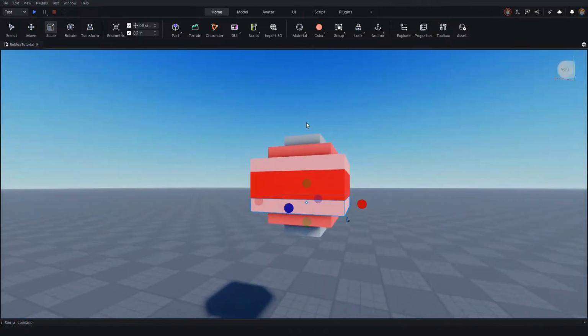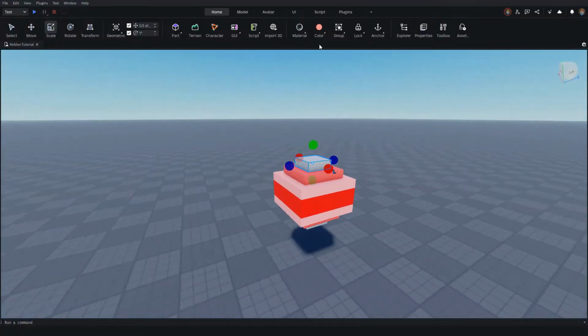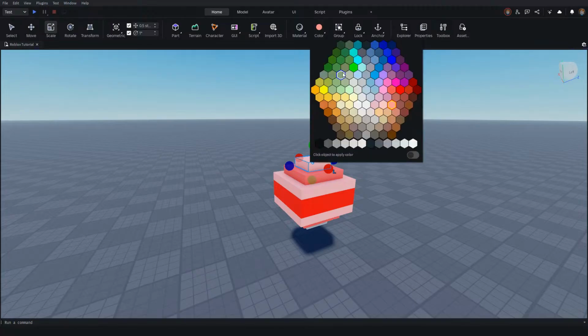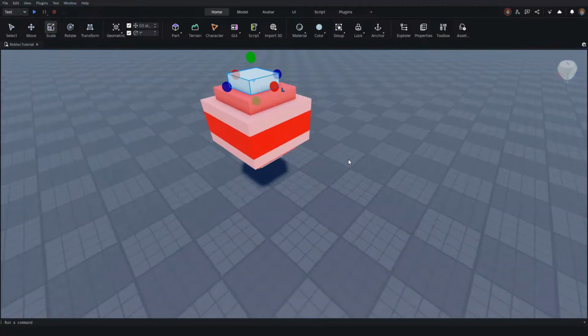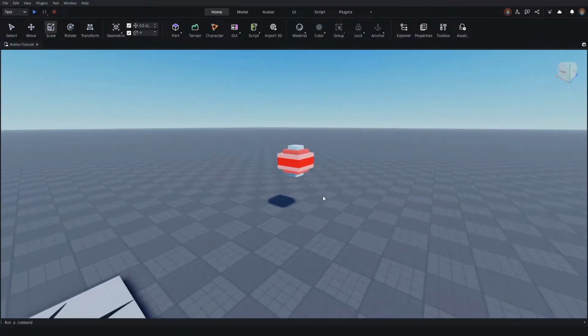And now it's looking kind of cool, right? And let's make this one as well. Let's make this a little bit of a different color. Let's make this blue, light blue. Yeah, that looks all right. That doesn't really look like light blue, but it's okay. So now we have this.